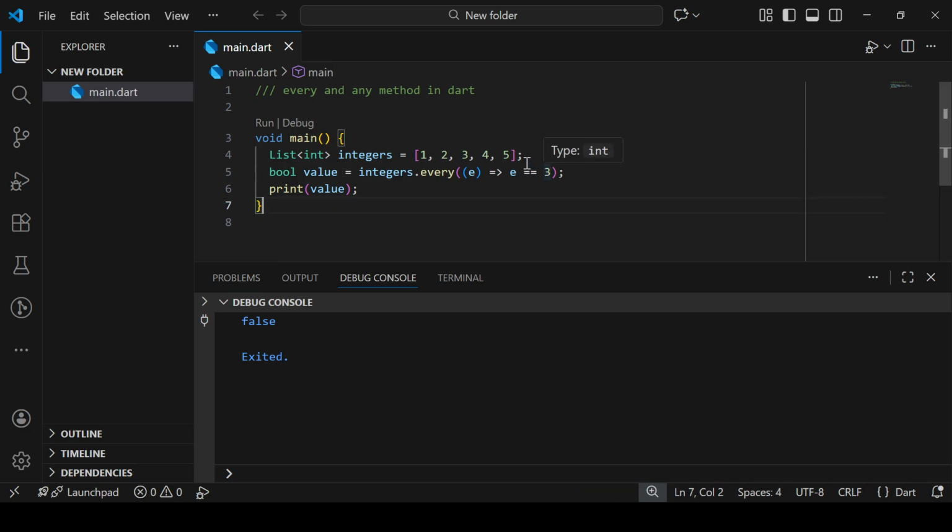If I remove all these values and just write 3, now you can see every element is equal to 3, so it returns true. Here you write whatever condition you wish. This every returns true if all elements match a condition.